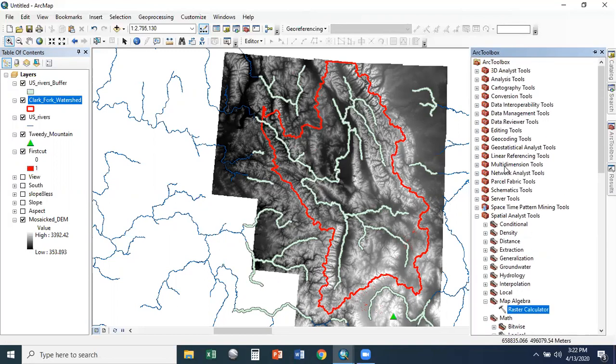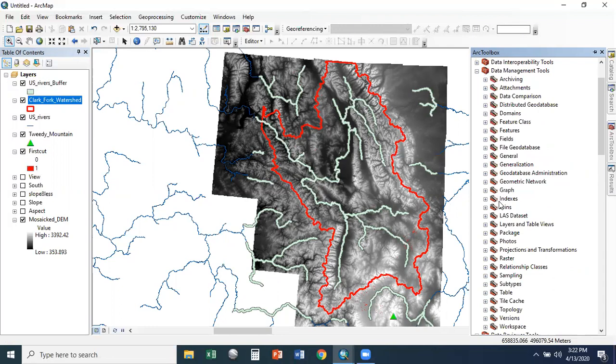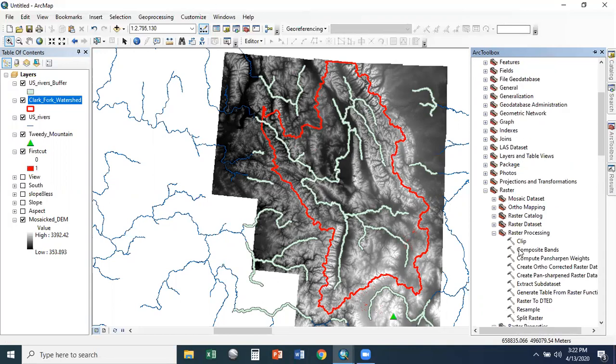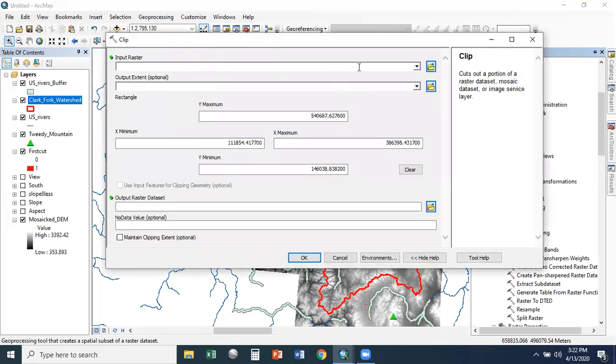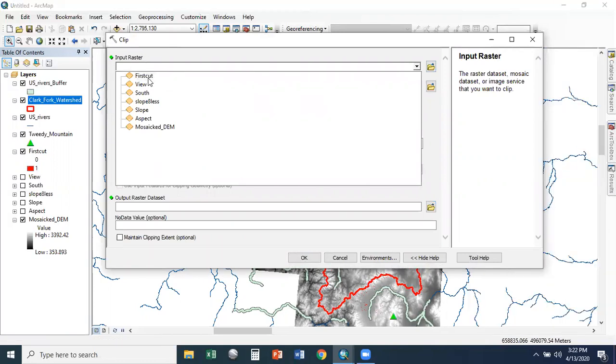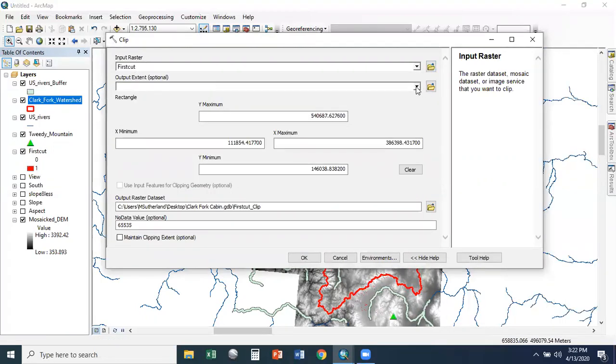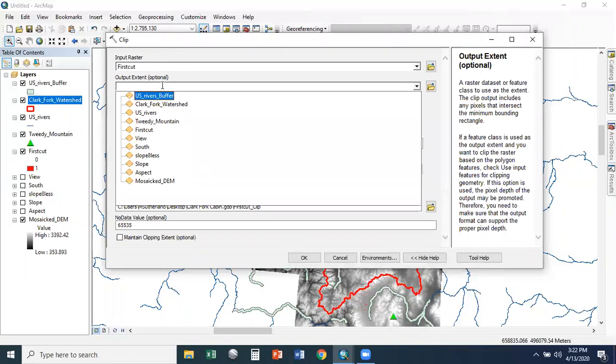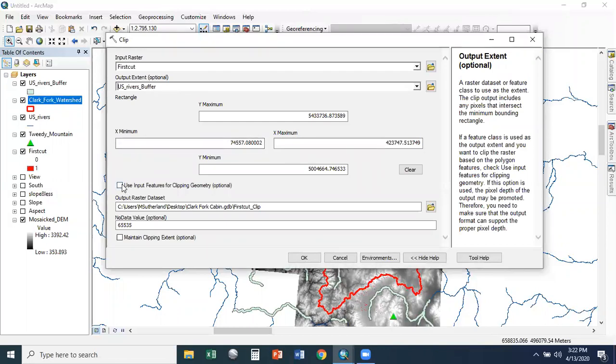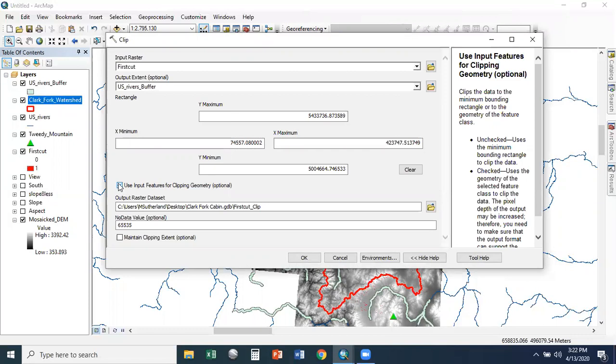So scrolling back up in ARC Toolbox, I want to go into Data Management Tools because I'm looking for the raster clip. Go into Data Management Tools, Raster, Raster Processing, Clip. So go ahead and open that tool up. Your input raster is your first cut that meets those three criteria. Your output extent is the buffer, US Rivers buffer. And don't forget to check this little box, use input features for clipping geometry, because otherwise it's going to clip to the extent of that buffer, which is the extent of your entire map. We want it to actually clip inside that 1 mile buffer.